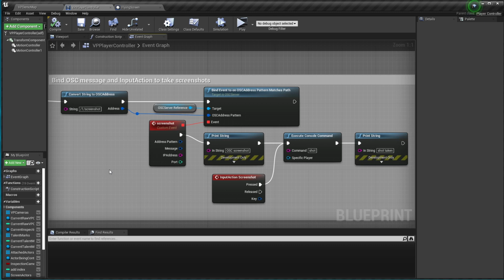First thing you need to do is take the string that represents the button, like I showed you earlier, and convert that to an OSC address with this blueprint node here. Then we do a bind event on OSC pattern matches path, and that means that if it gets a message that matches this, it will fire this event.